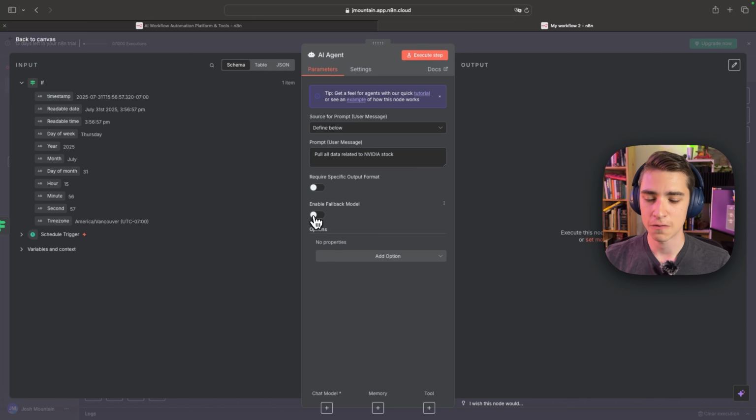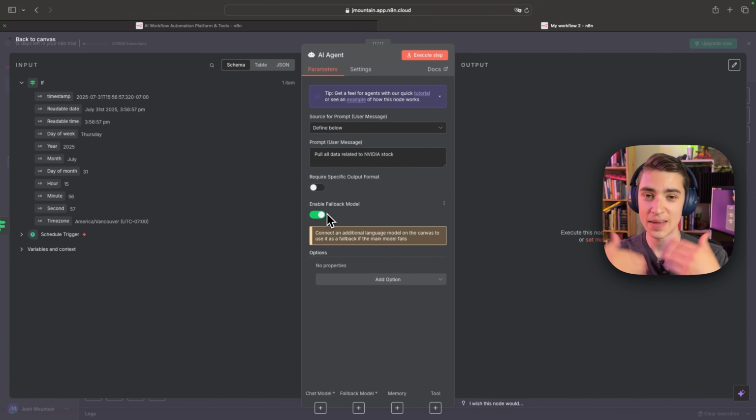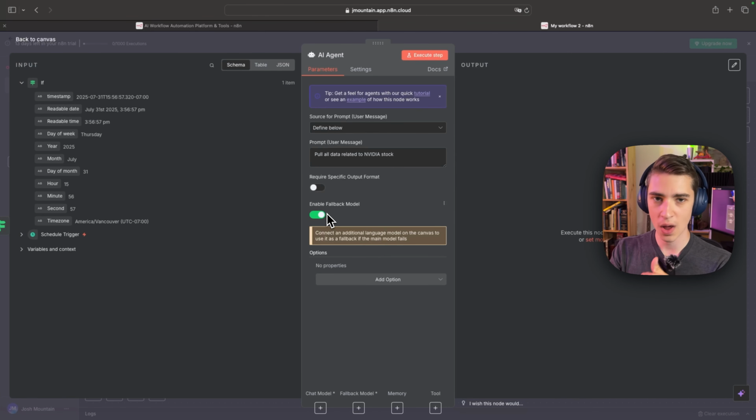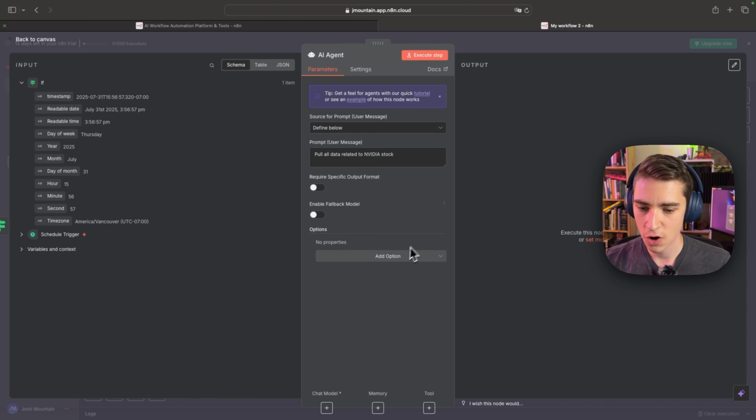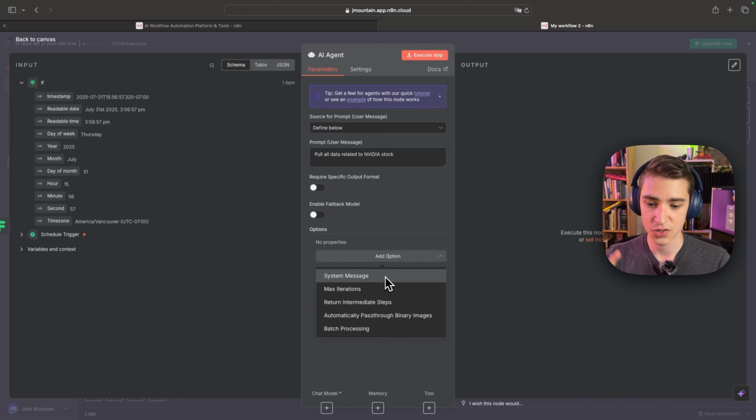We can also, if we need to, enable a fallback model, which is basically what'll happen if the model that we're working with fails. So let's say, for example, we're using ChatGPT or the OpenAI GPT 4.5 or GPT 4o or o3, any of those, and they fail for whatever reason. We run it and, whether we're out of credits or whatever, we need to have a fallback model to make sure that it runs properly. Well, we could connect Google Gemini, for instance, if the o3 ChatGPT model fails. In this case, we don't need to do that again. And then we have our options here. We can add options like system messages, max iterations, any intermediate steps that need to be returned, automatically passing through binary images. You don't have to worry about that, and batch processing. Now, in our case, we don't need to worry about any of those things, but if you know exactly what you're building, this would make more sense to you.